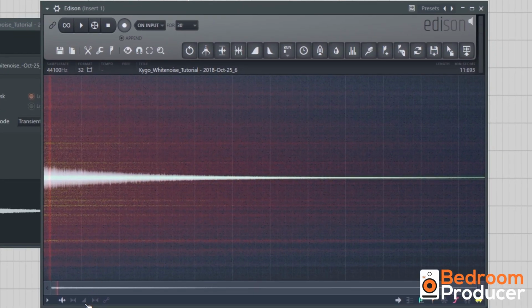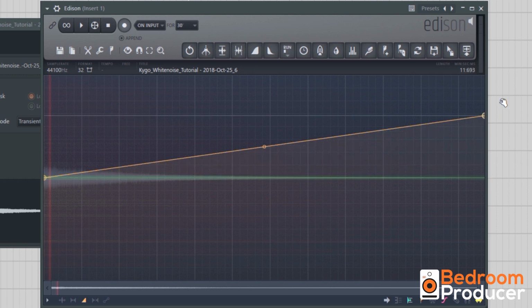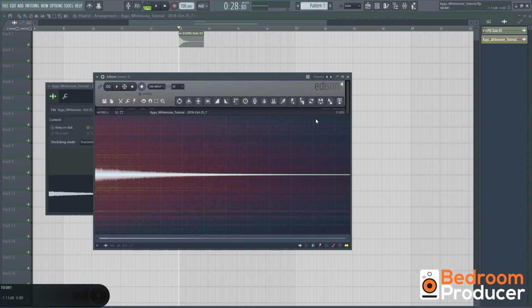Click on the little triangle in the bottom of the Edison bar. Now you can automate the volume for this sample. From here you can draw the curves yourself until you're happy with it, or just draw the same curve I do. It's really up to you. Repeat this step a few times and make sure it's not distorting too much when you're done.